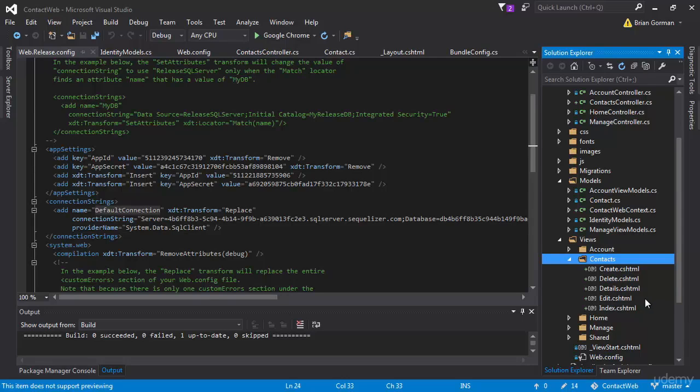So we're already wired up, and we're going to take some time in the next couple videos to look at these in more detail. But that wraps up our look at creating controllers and scaffolding the views.